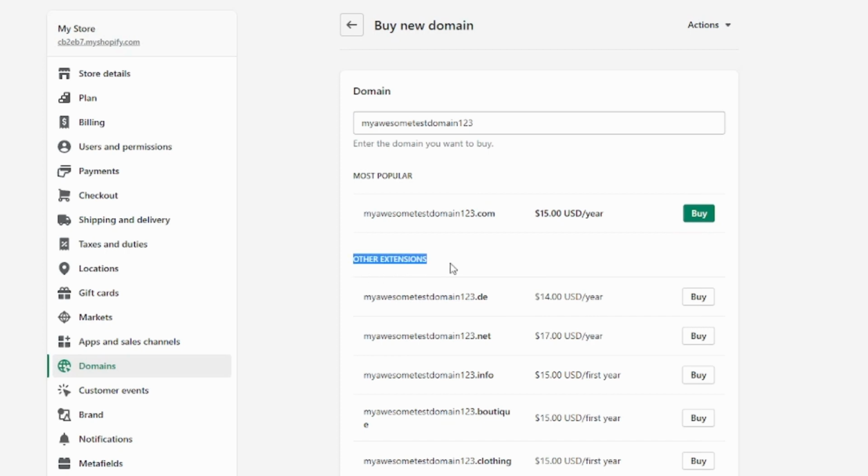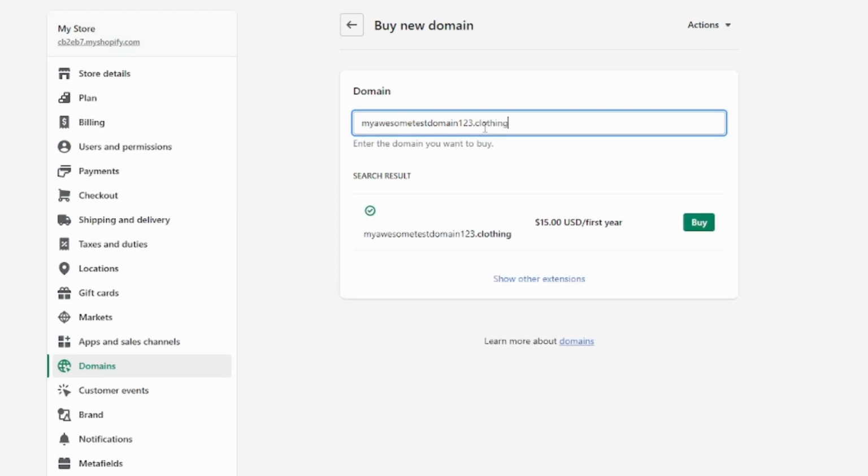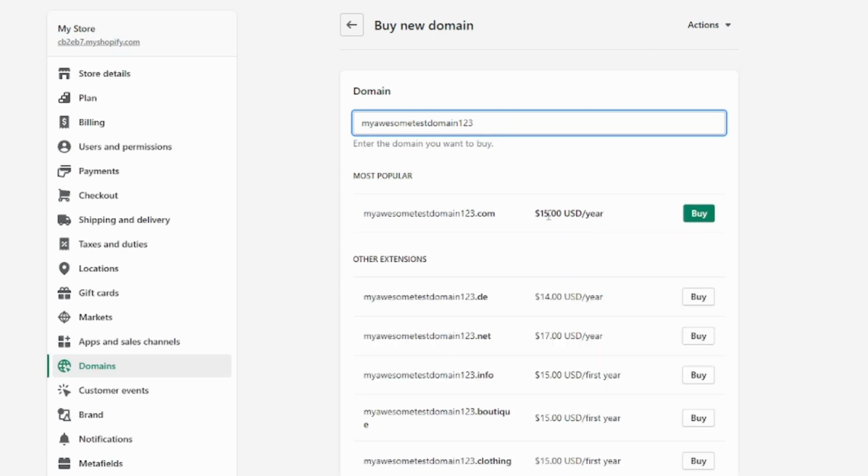And then there are also other extensions, as you can see right here. So this one would be a country specific domain for your country, and you could choose that one, or .net, or even something like .boutique or .clothing. If that's what you're selling, then that could make sense. I would usually recommend sticking to .com though, since that's the most professional looking. And if you have a specific domain ending in mind, you could just type that in here as well, and then it'll show that one, as you can see here. But for this example, I'm just going to click on a .com.